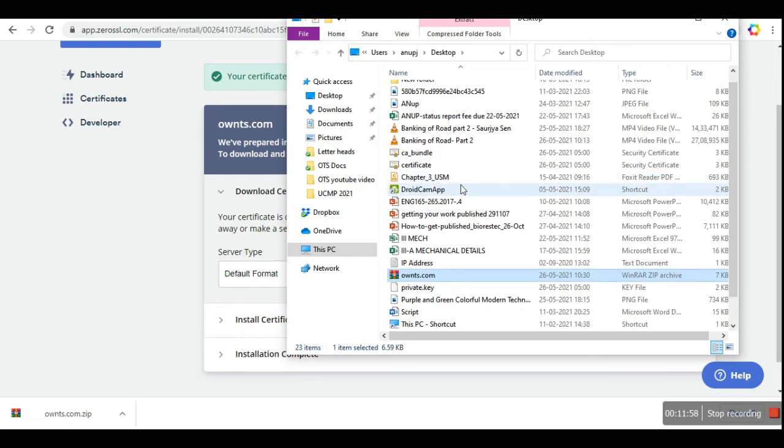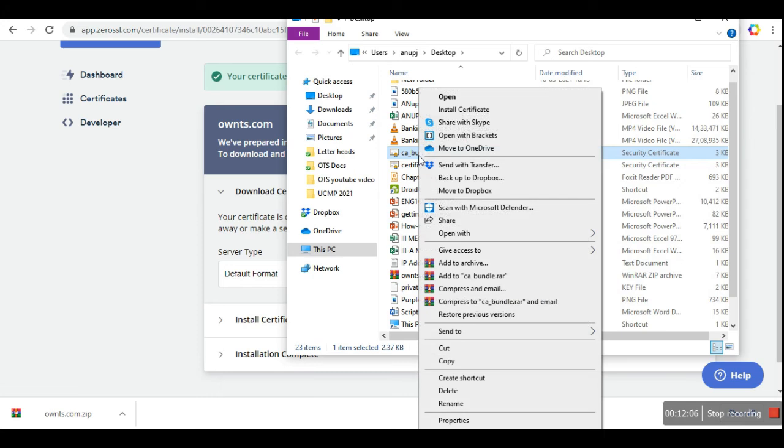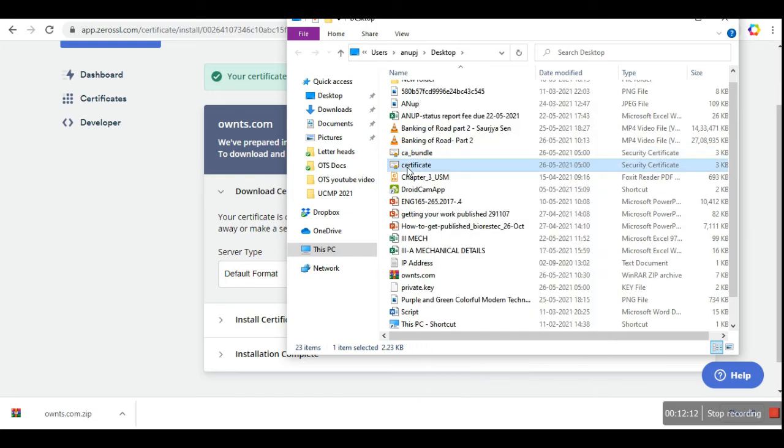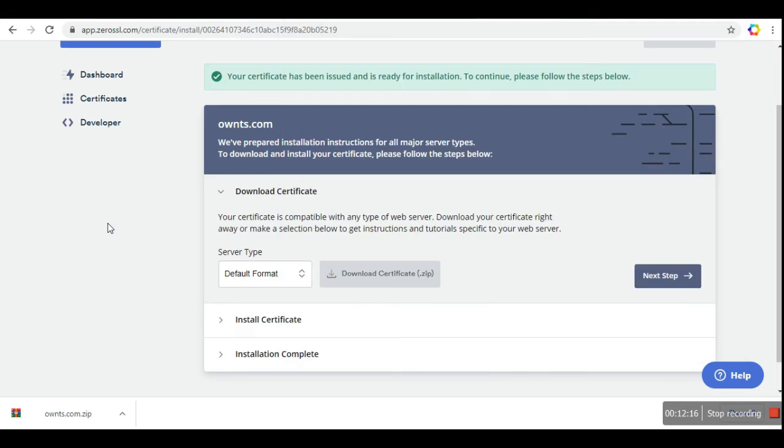That means 3. One is CA bundle, another one is certificate, another one you are going to get is private key. So everything you need to open with Notepad. Open with Notepad. It is compulsory. So all these files, remember, CA bundle, certificate, and this private key. Okay, so these 3 things you need to remember.